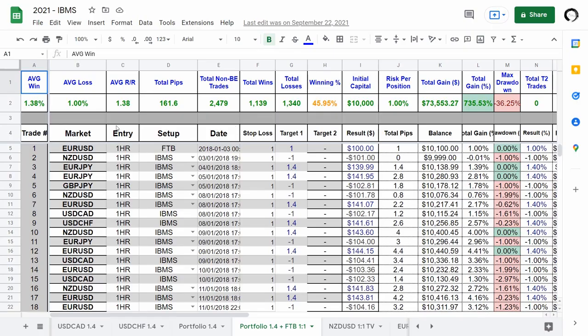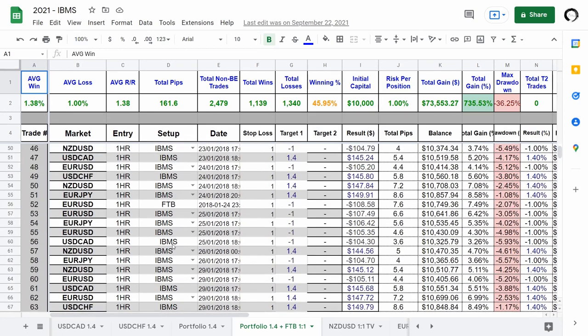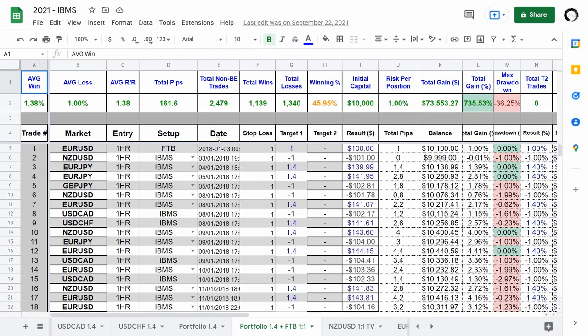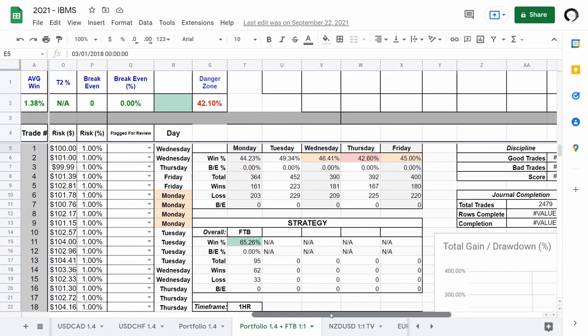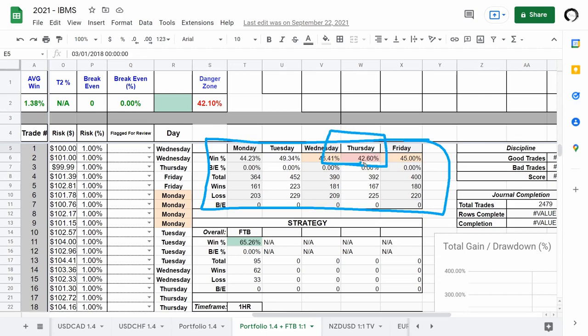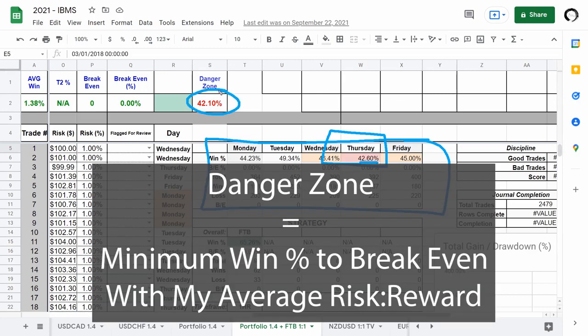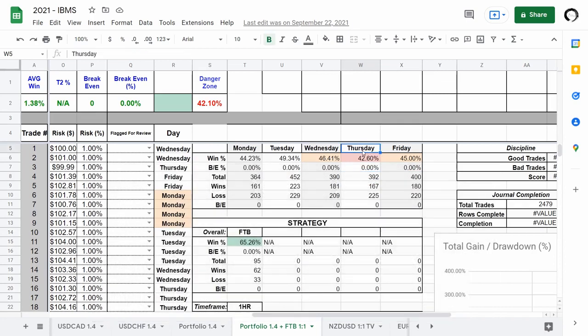So here is an example of how I've merged multiple strategies into a single spreadsheet. We have a couple of different strategies here under the setup column. This backtest is from 2018 until I believe last month, December of 2021. If I scroll over here, you can see different metrics, such as which days performed better than others. You can see that Thursday is in red. That's because my win rate here is very close to my danger zone. So basically, if I eliminated all 392 trades that I took on a Thursday, that would theoretically increase the profitability of this portfolio of strategies and markets.